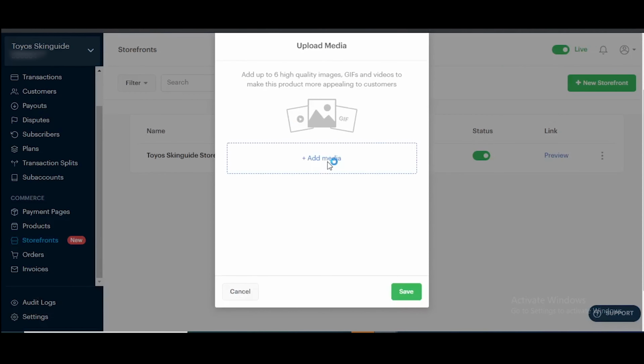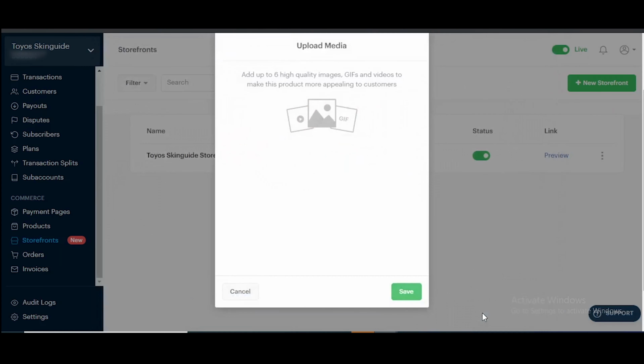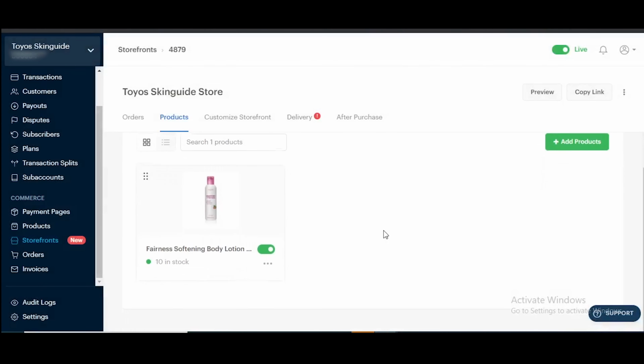I'm going to click on add media, and then click on the product image. I already have my product images in a folder, so I'm going to click on that. And the product has been added. Now I'm going to click save. The product has been added to the store.